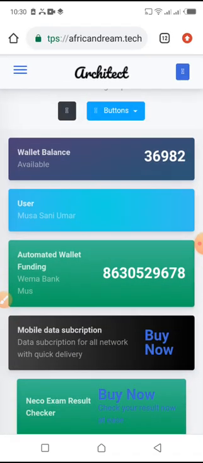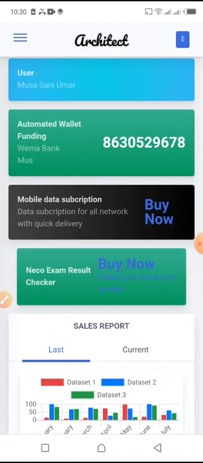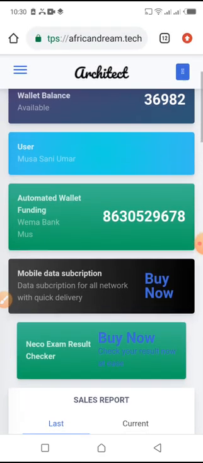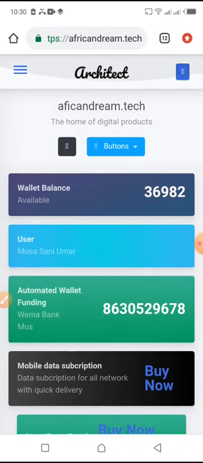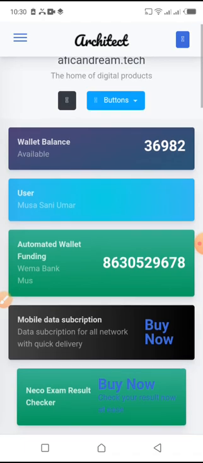In the case that the data is pending, the rectification is almost always automated. That is, you don't need to complain, but you might need to complain sometimes, but it is almost automated. Your wallet will get refunded.